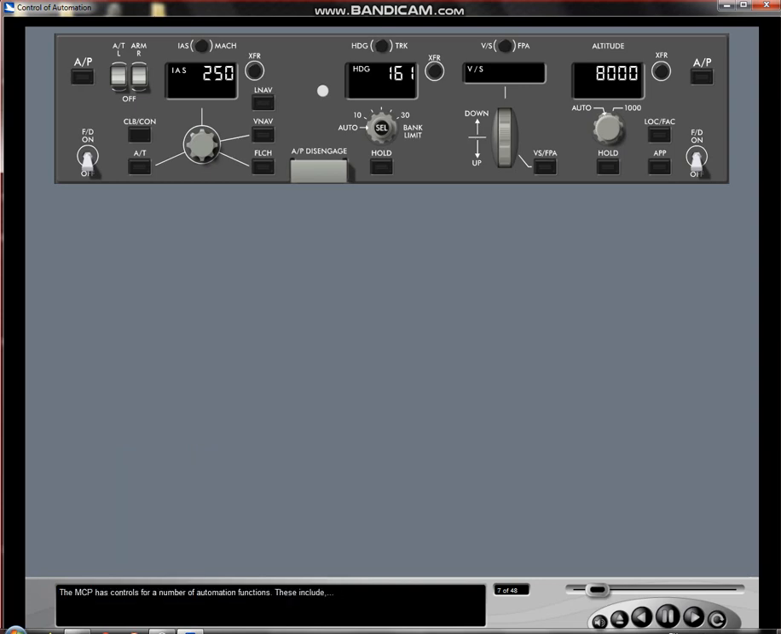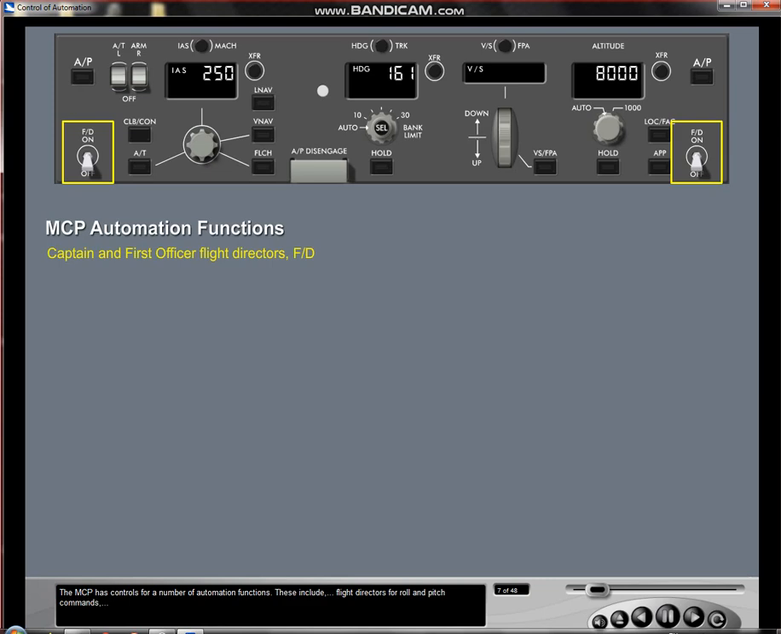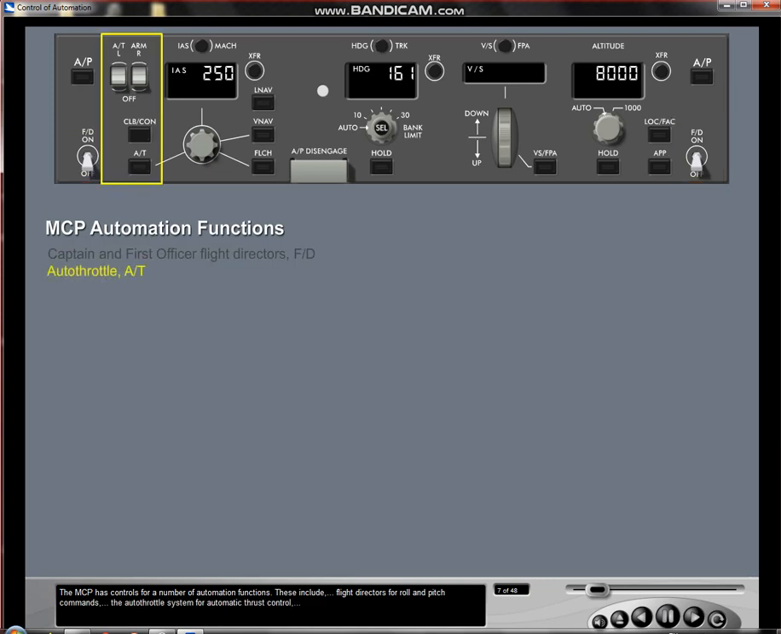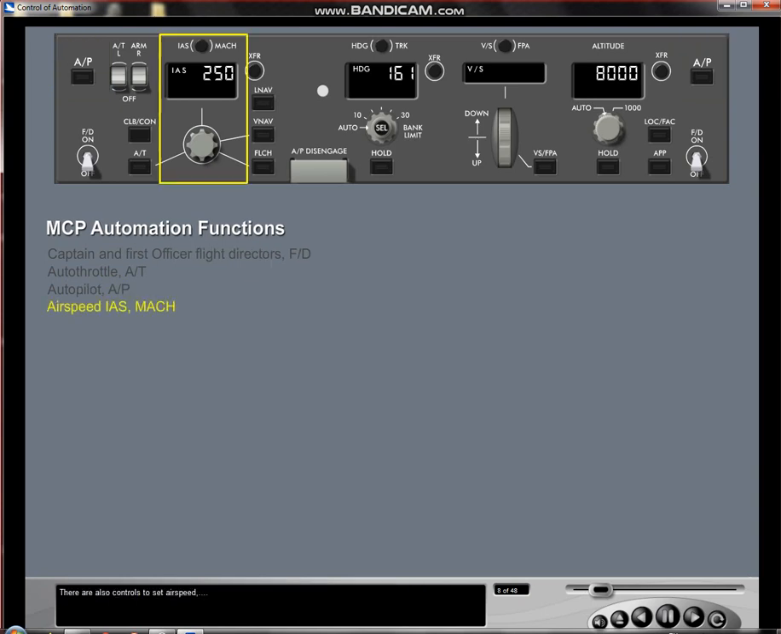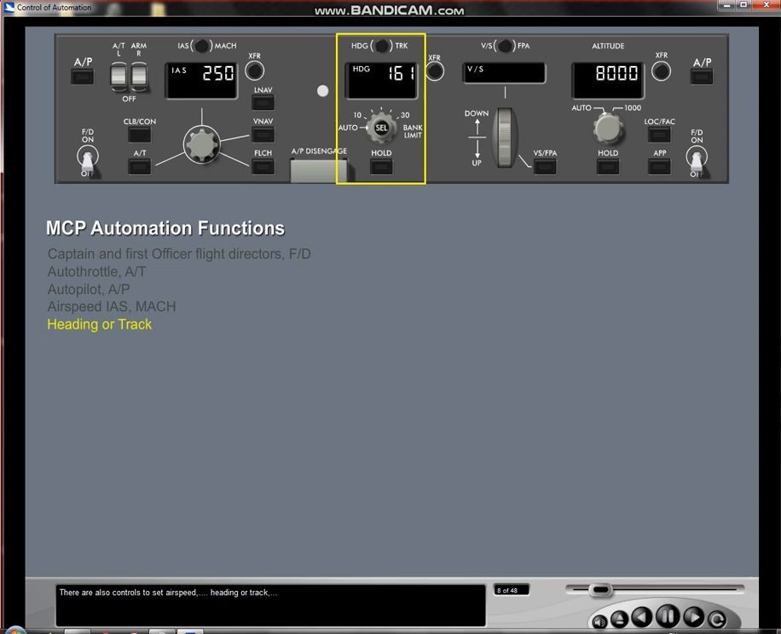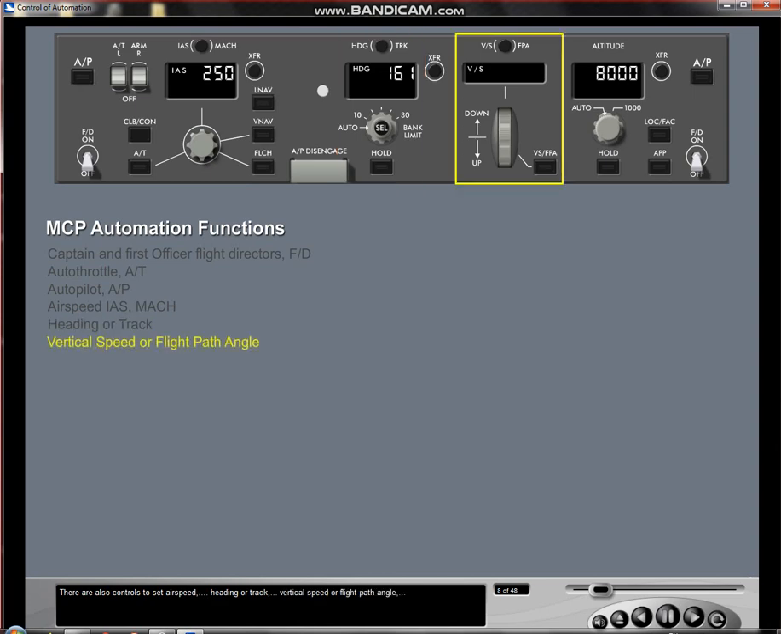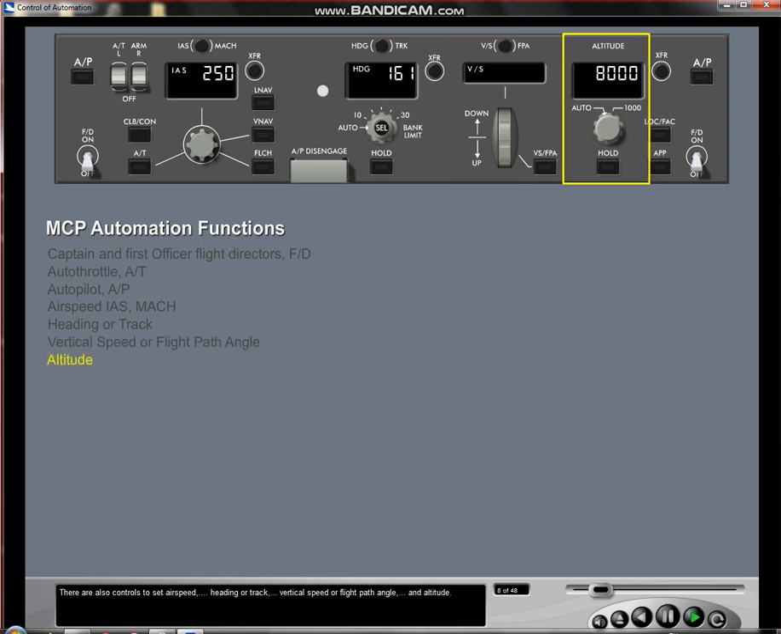The MCP has controls for a number of automation functions. These include flight directors for roll and pitch commands, the autothrottle system for automatic thrust control, and the autopilot system. There are also controls to set airspeed, heading or track, vertical speed or flight path angle, and altitude.